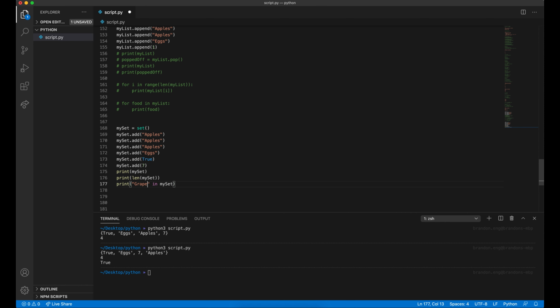But if we change apples to grapes and we run this again, we see that returns false. So this in keyword is very useful if you want to use it in a conditional if statement. And lastly, if you want to remove something from the set, you could just do mySet.remove and then the value that you want to remove from it. So in this case, we're going to remove apples and then we're going to print mySet again.